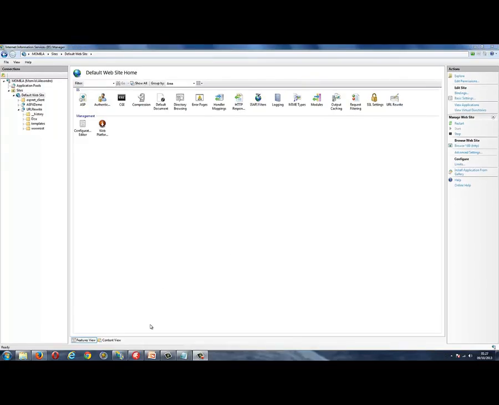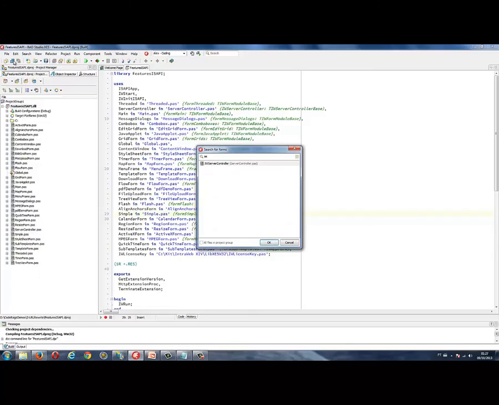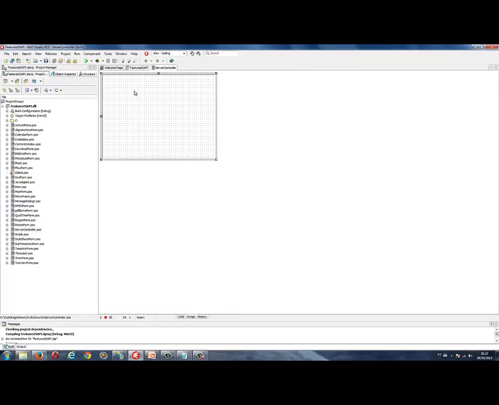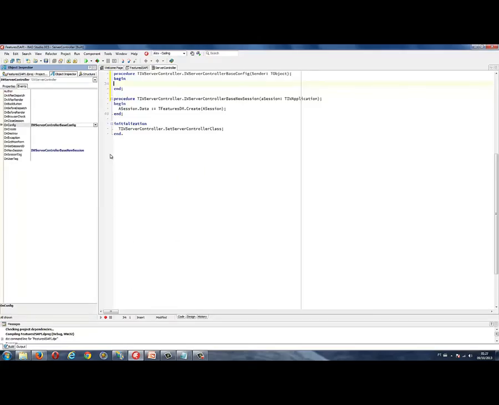Okay, let's get back to our features project. I will open the server controller and I will add some special code here to the OnConfig event.